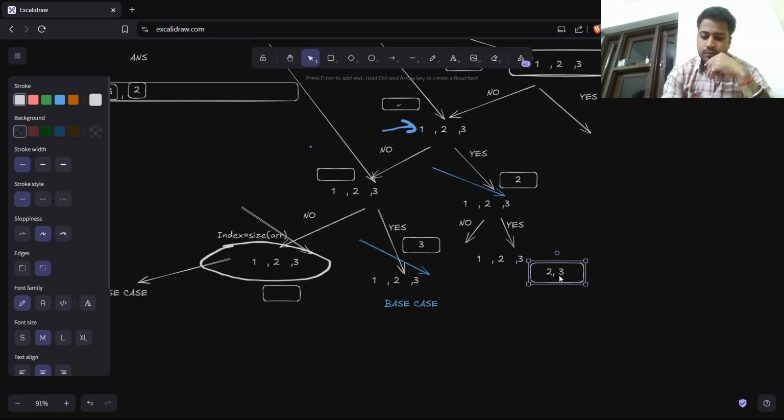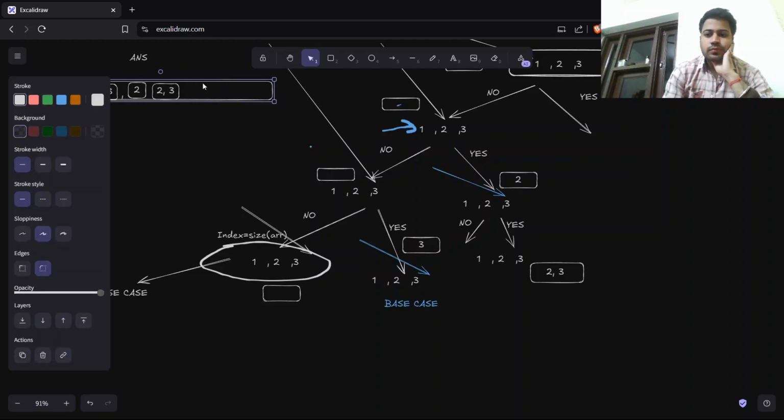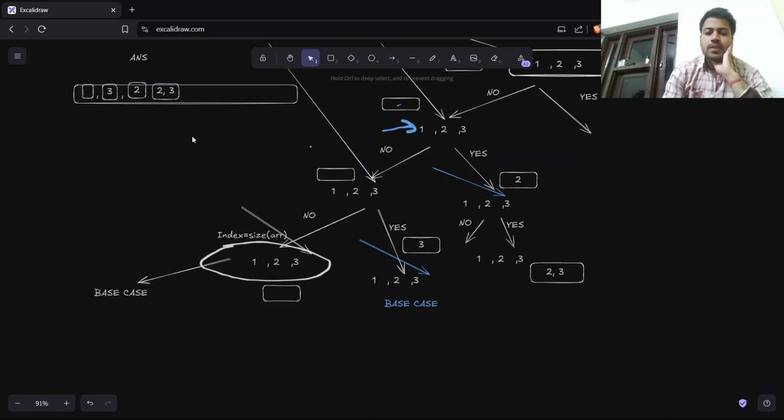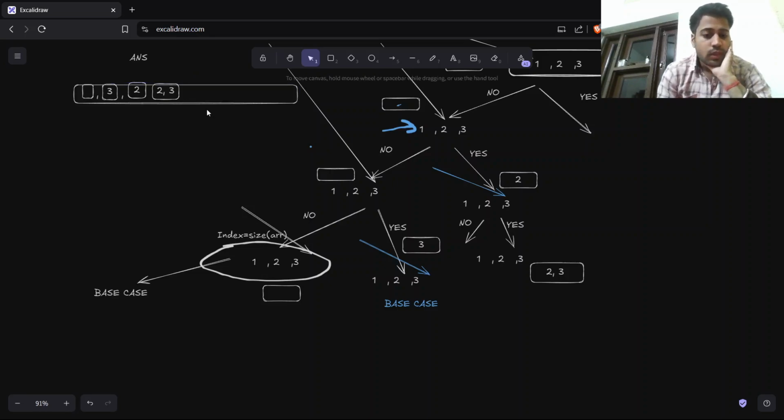I will put it here. This is the possible solution which I have: 2 and 3. Here, this is a possible solution. But if I choose yes, which I already did, I increase the index by 1. The call will return. Here also the call will return, and I will reach the parent function.